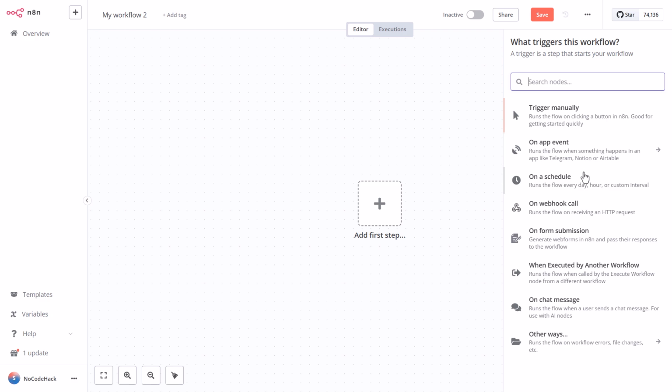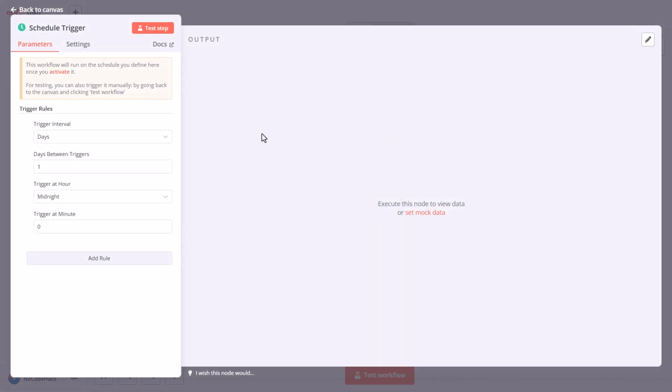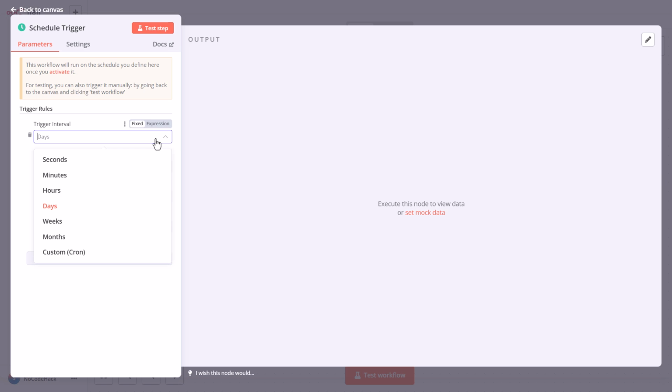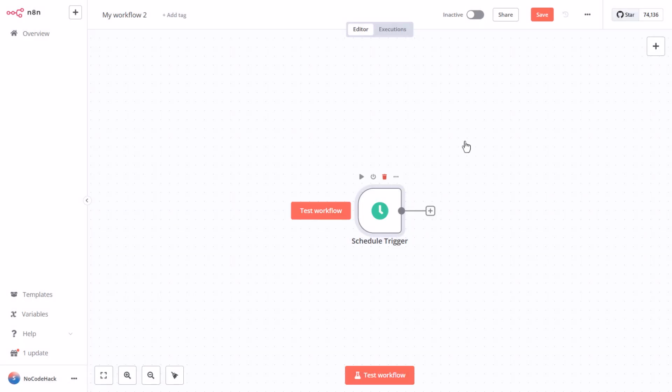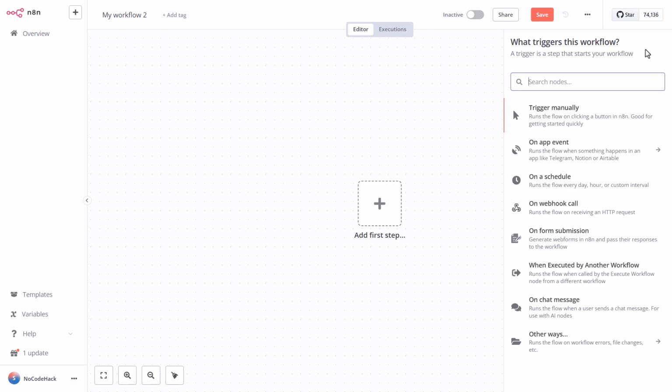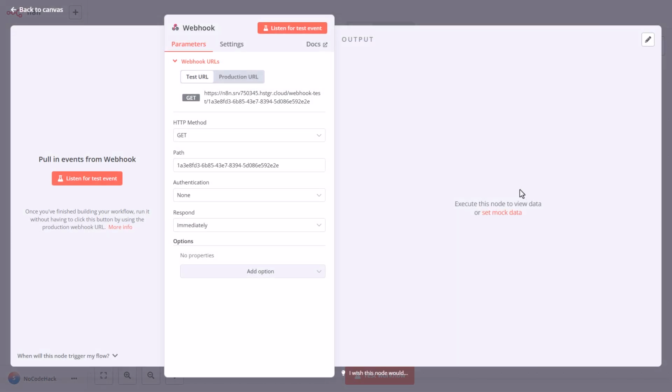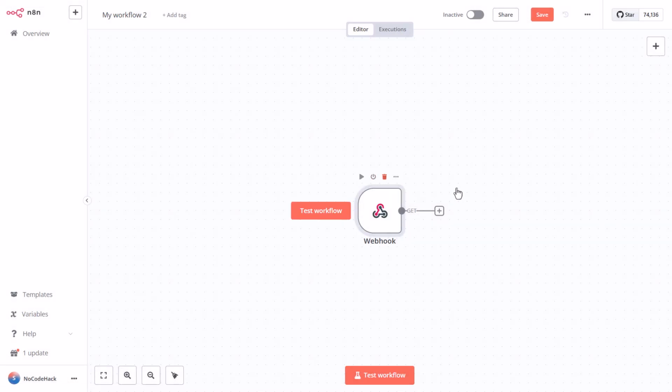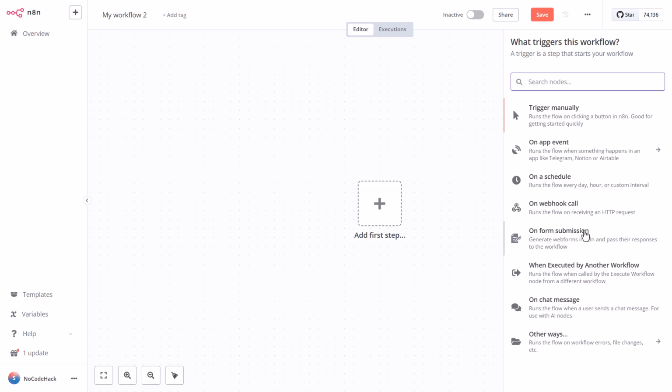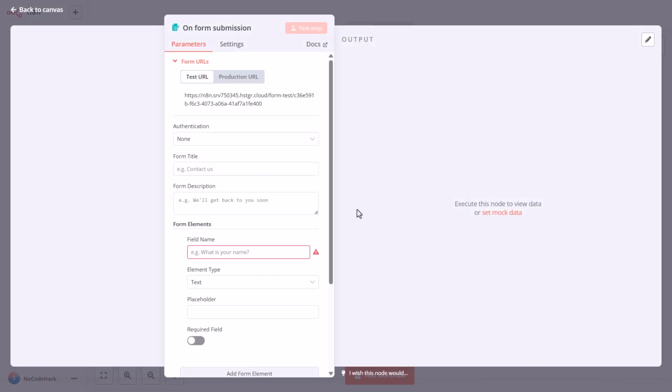Then we have on a schedule. It will run the workflow at regular intervals, for example, hourly, daily, weekly, etc. Then we have the webhook trigger, on webhook call. Use this when you want to receive data from another app or set up an API. We have also the form trigger. It triggers a workflow when someone fills out an n8n hosted form.